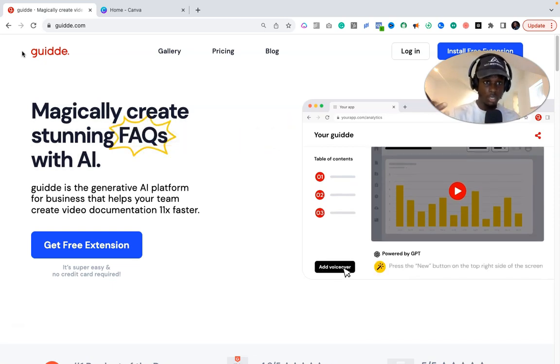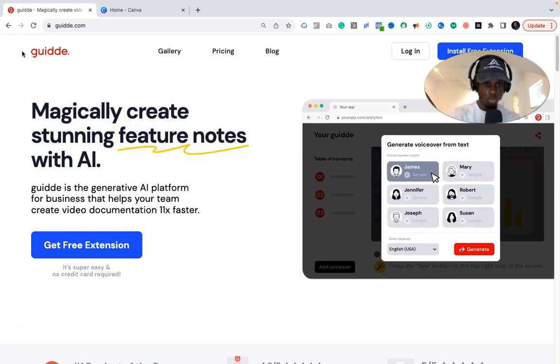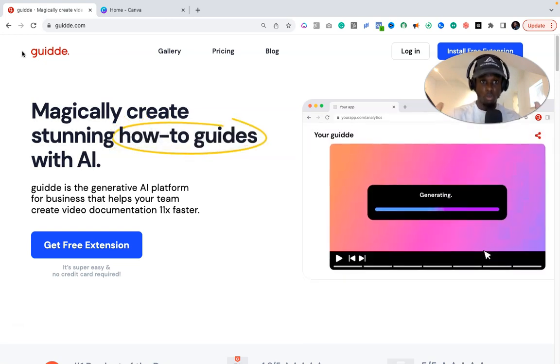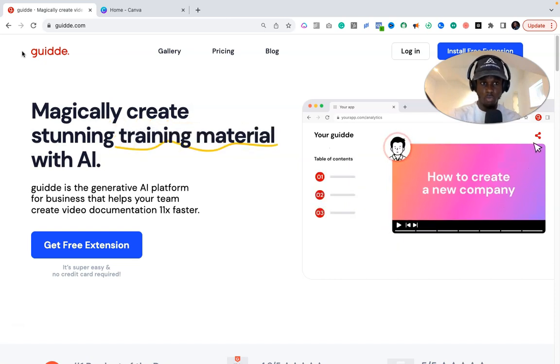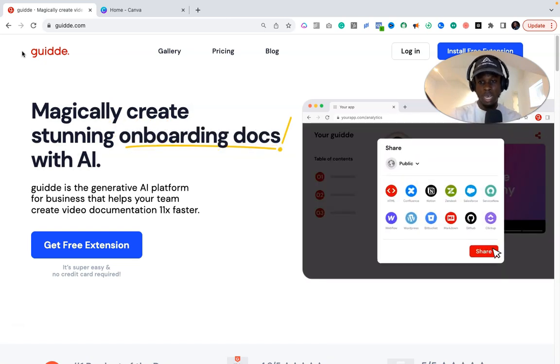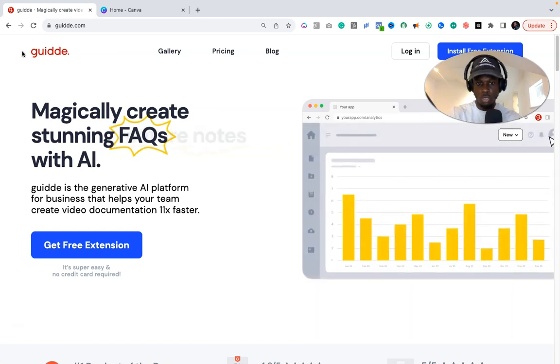All you have to do is install the Chrome extension. It only works for Google Chrome at the moment, and it needs to be on your browser, so you can't use it outside the browser. So all you need to do is install the free extension, which I'm going to show you in a minute, and just do the normal things you want to do.